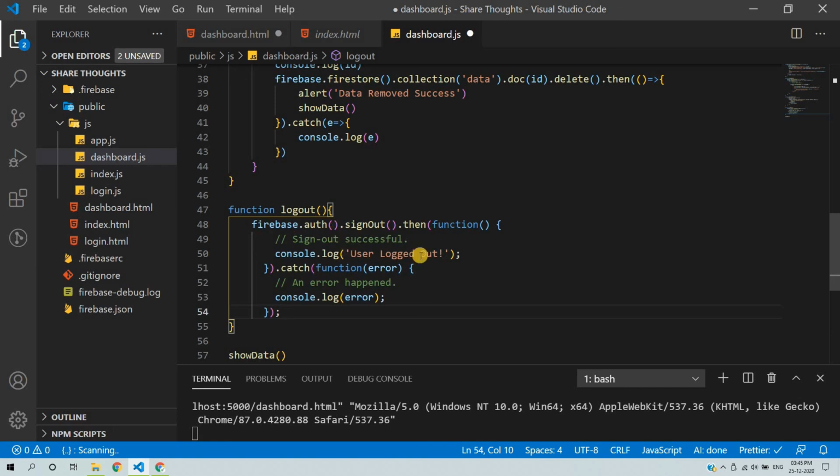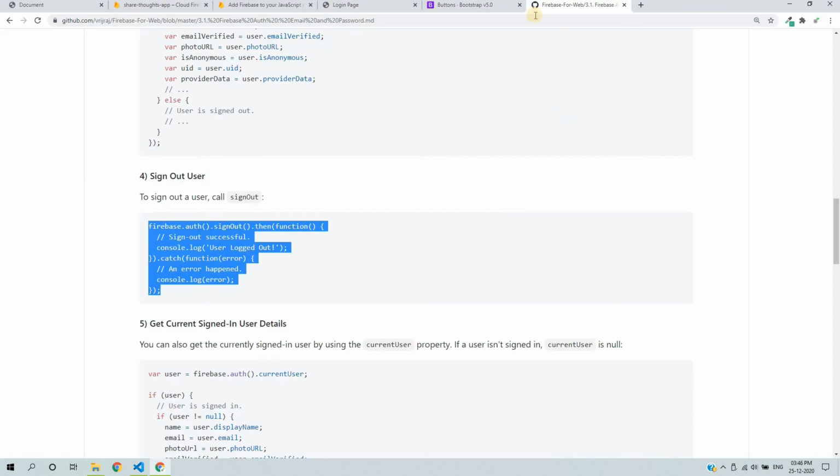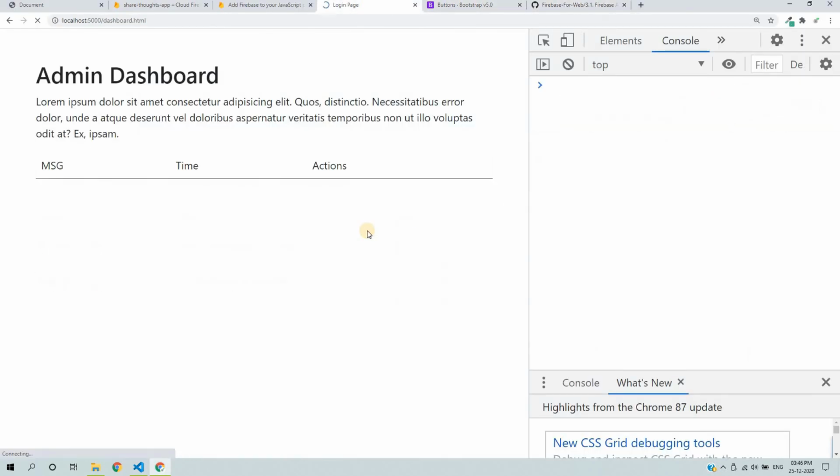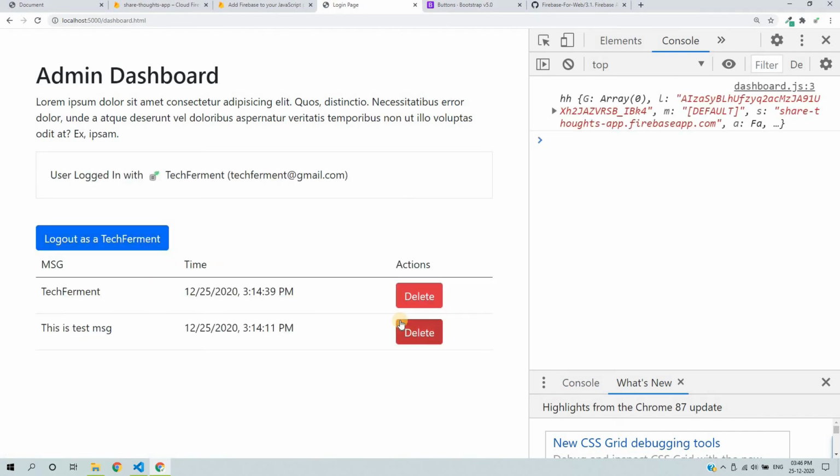If the user is successfully logged out, we want to switch the URL to the login screen, so we'll add login.html. And if there is any issue or error, we can handle it in the catch block, and that's it. So the functionality is done. We have a logout button, and then we have the data.